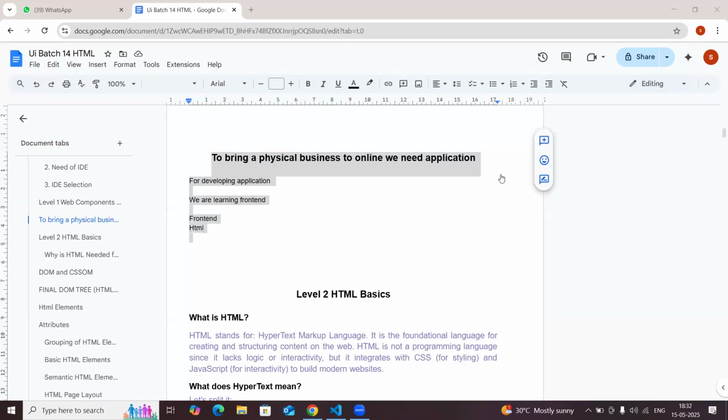So, Harsha and Deepika, whatever you said is absolutely correct. Our motive is to bring the physical business online. For bringing the business online, we need an application. For developing an application, we need to learn technologies. You are learning front end just to represent a physical business online, to make it an online business, and to make users understand what the physical business is doing.